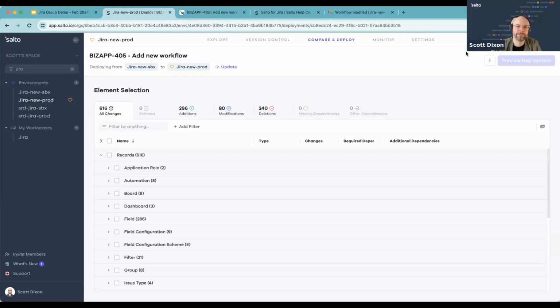I did see a question come in, asking: can I use this tool across different Atlassian orgs? Does each org have to license Salto? If I understand correctly, they're probably asking whether we can deploy changes between different prod sites, and that is something Salto can do. I've worked with customers here at Salto that have multiple production sites that they support, for example different business units, and they need to push out the same templated workflows, automations, and projects to these multiple production sites, and they're using Salto to do that today.